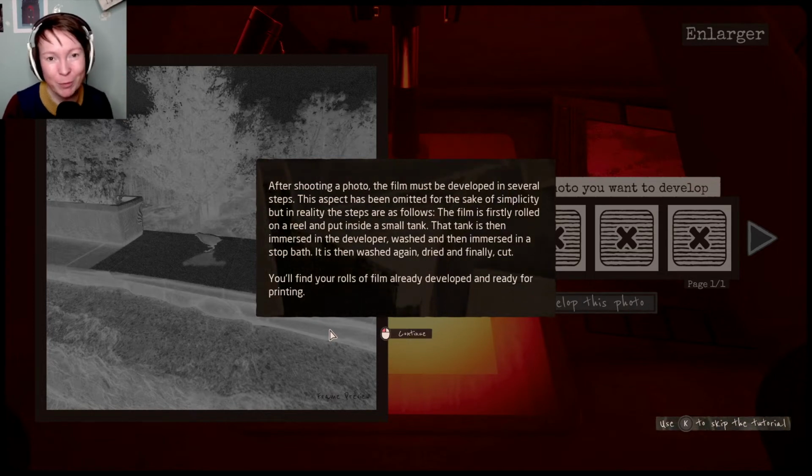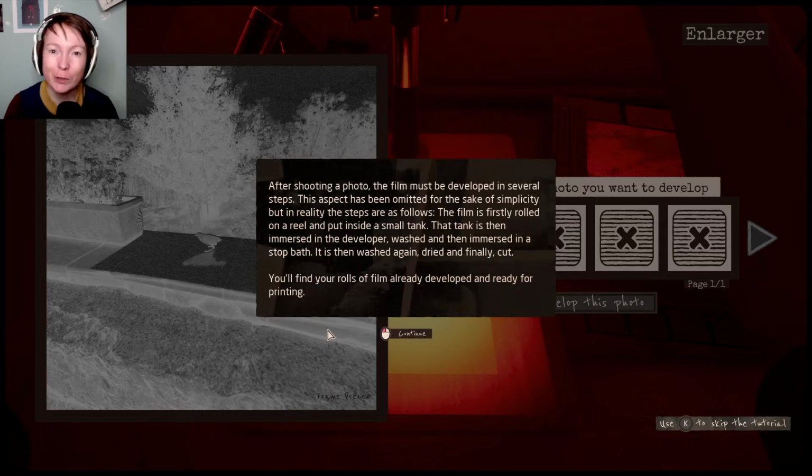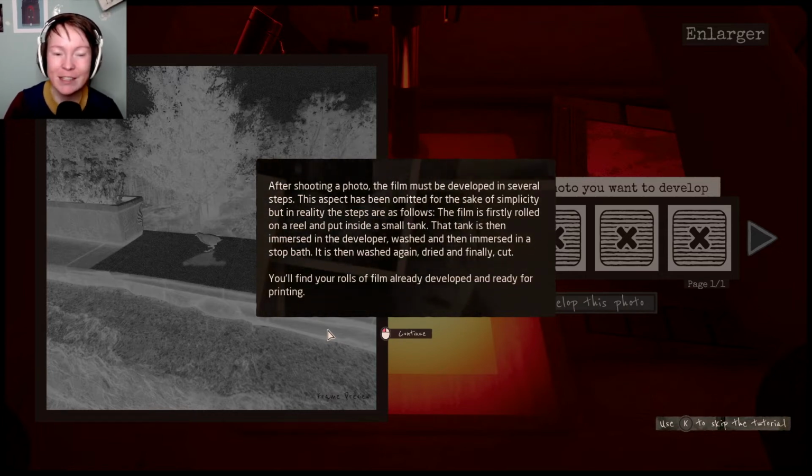Yes. Thank you so much, developers. I know, there's probably people out there that complain about this because they want it to be finicky, but I thank you. But in reality, the steps are as follows.